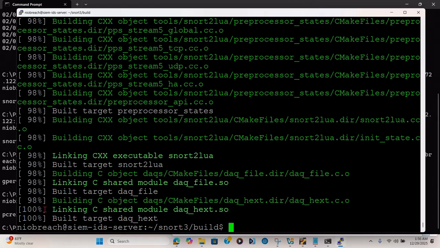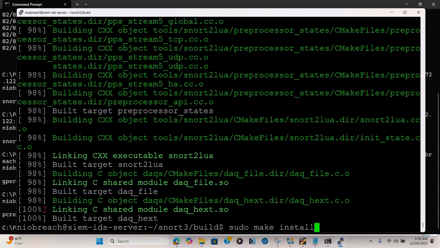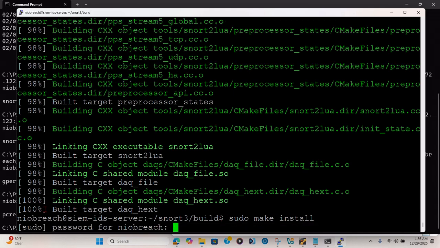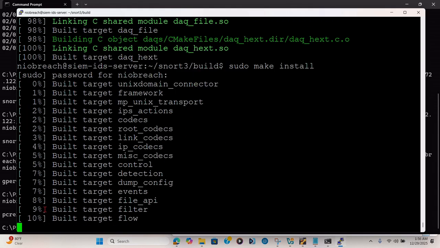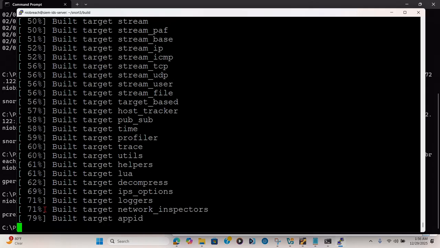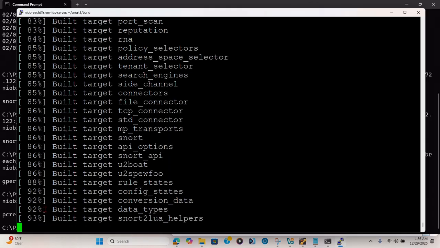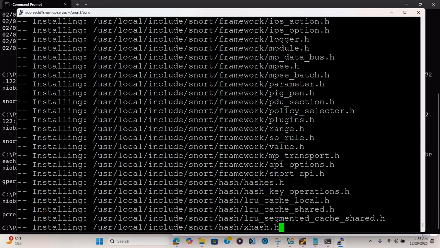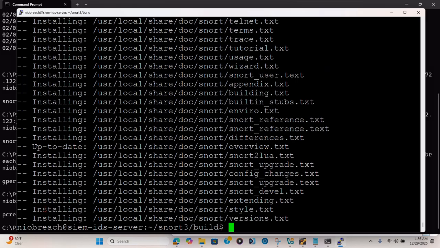Alright, so finally we do the sudo make install. So we hit enter, type in our password. Alright, so this is much faster. So it is done with installing Snort.